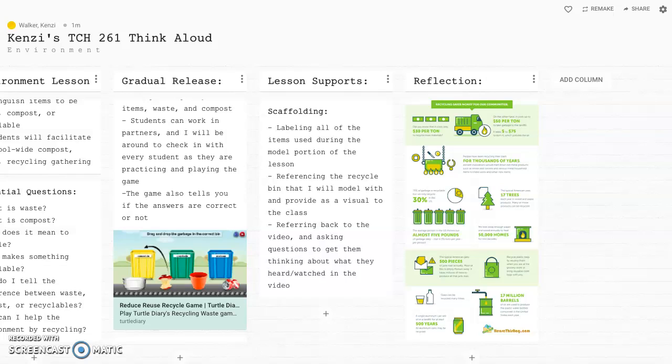As a side note, this part of the lesson is also a great time to incorporate working in pairs. So students can also practice with a partner on their technology as well. This will allow students to have some sort of guidance throughout the activity, and I will also be walking around helping students by providing scaffolds when needed.